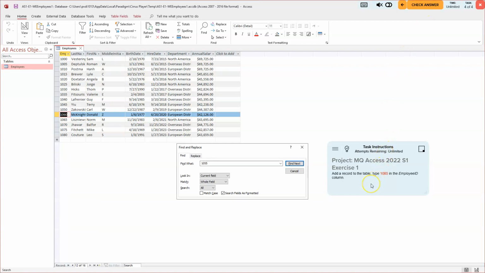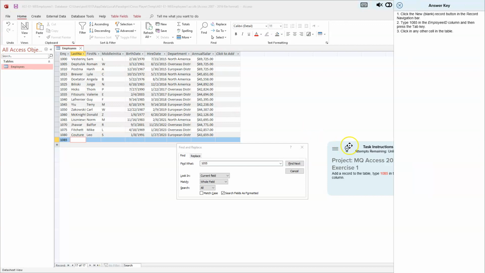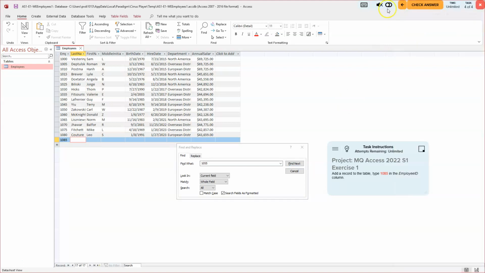Last but not least, we're going to add a record to the table. We're going to type 1085 in the employee ID column. So I'm just going to click here at the end of Leos, and I'm going to press my Enter key, and that brings me down to a new employee number, and I'm going to type in 1085 and maybe hit my Tab key to move over one, and then I'm going to go ahead and hit my Save key. I'm going to double check that just to make sure I did complete what they wanted me to do. Press my Tab key. All right, and there we go. So I believe we're right with that. So I'm just going to go ahead and simply hit my Save key on here.